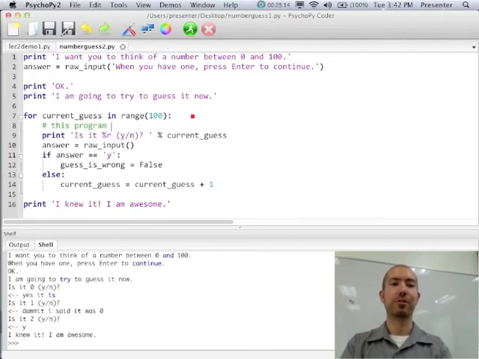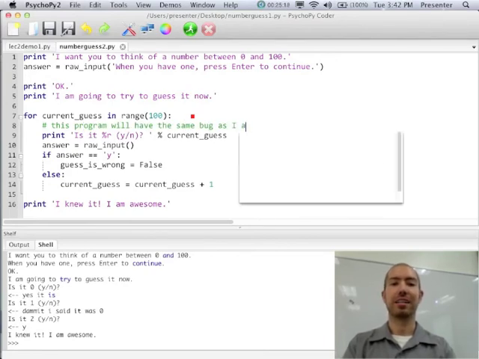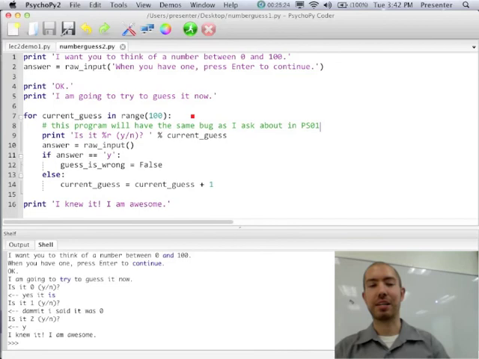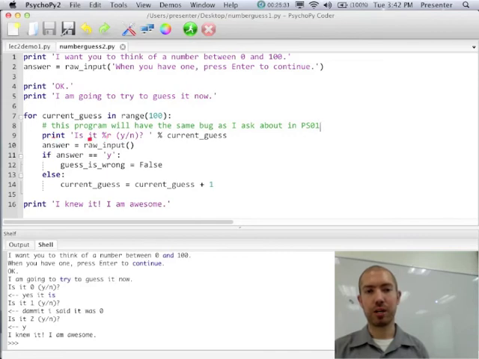Oh, and this is worth noting. This program will have the same bug as I asked about in problem set 01. So I won't tell you what the bug is, but just know that this does have a built-in bug that I already asked about in the homework, so I won't ask you about it right now. So we're still going to want to print, is it the current guess? Still want to get raw input, but we're going to change the rest of this a little bit.